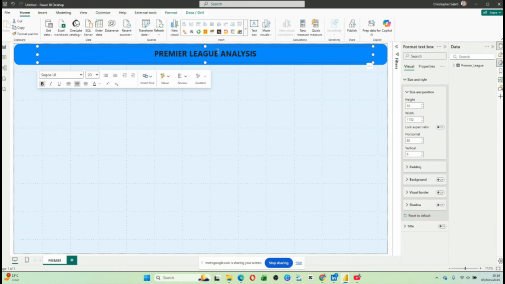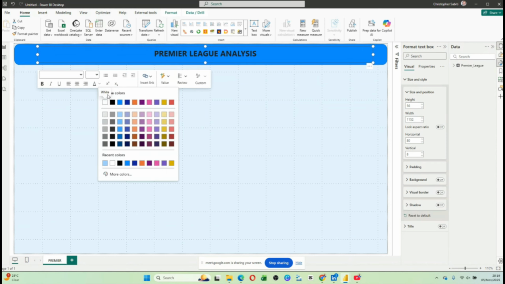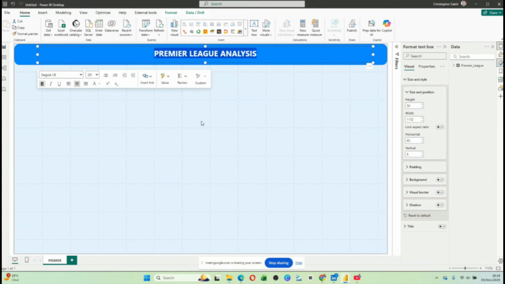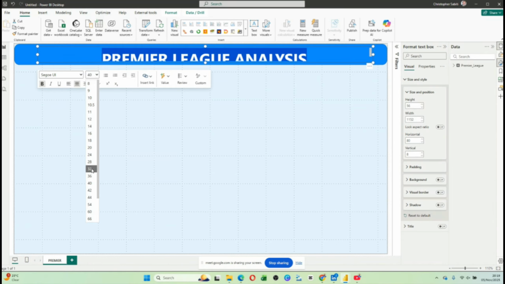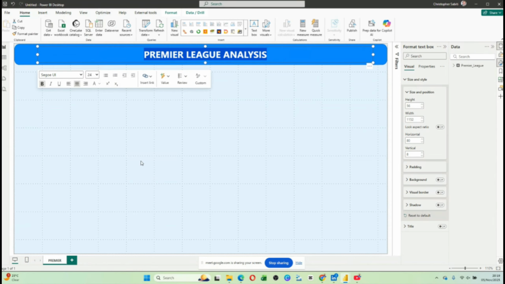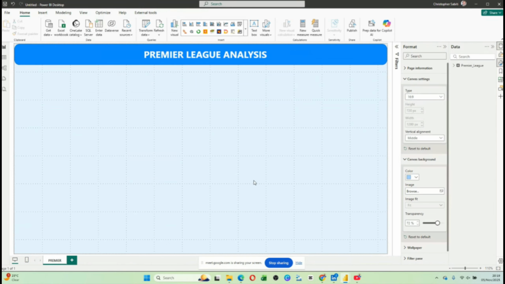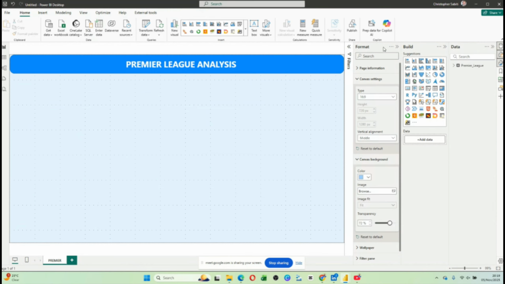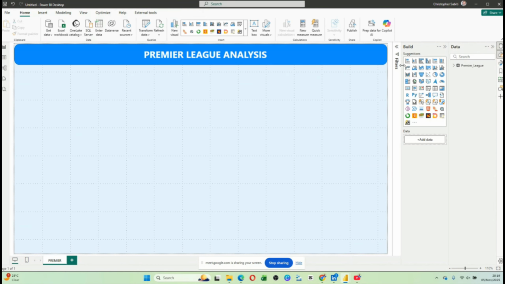So you can go ahead, even now, you can make the heading white instead of black, because the other time we had a white background, we couldn't have changed it to white. 40 is too much. Let's go with 32, that is also too much. Let's go with 24, it is always optimum. So Premier League analysis done. Now, let's go back, that format is done.